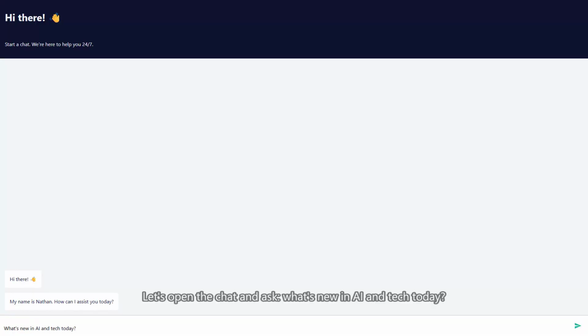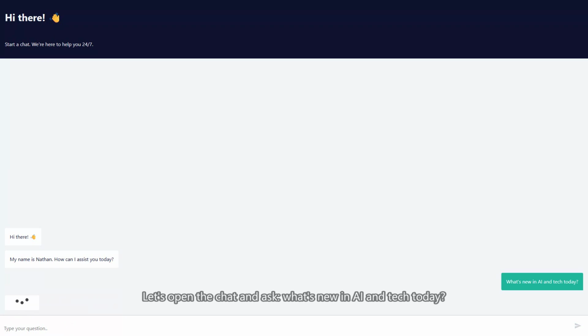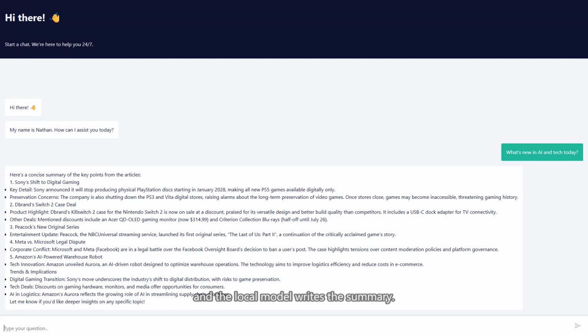Let's open the chat and ask, what's new in AI in tech today? The agent calls the RSS tool, reads the latest headlines, and the local model writes the summary. No OpenAI key, no monthly fee, no data leaving the room. This is a real, working AI agent, and the total cost of running it is electricity.